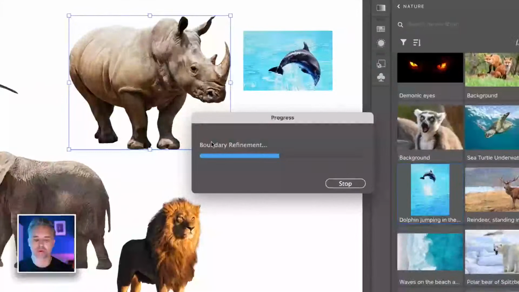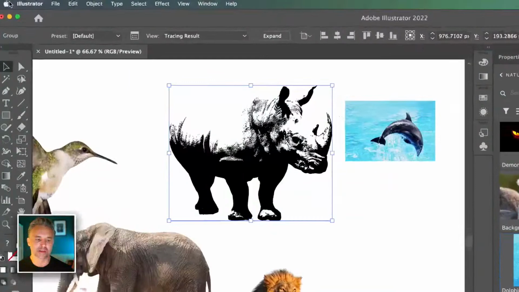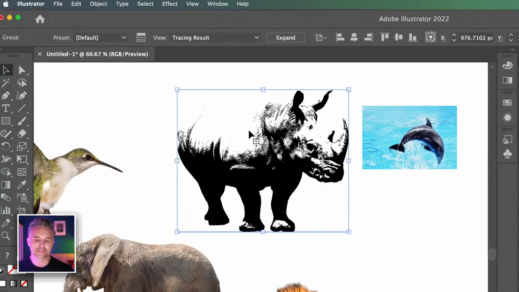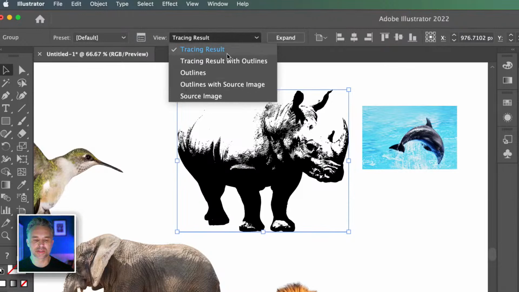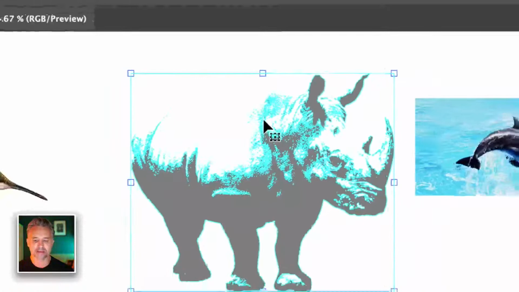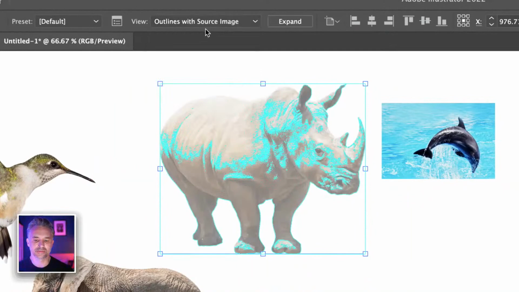But this is the problem that we get, right? A lot of times when we do an image trace, we want to simplify this, but it didn't simplify it enough, right? So we can see the tracing result. We can see the tracing result with outlines. So you can see all these vector paths in there, which is so much, right? You get the idea. Outlines with the source image. So you kind of have an idea of different results.